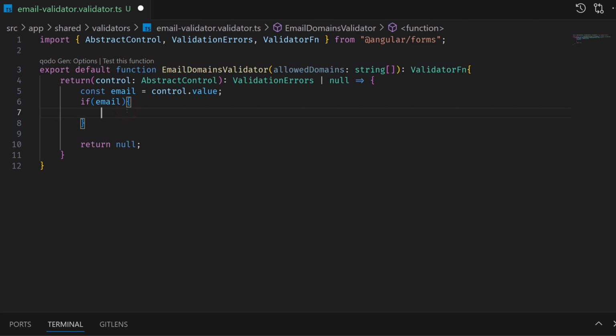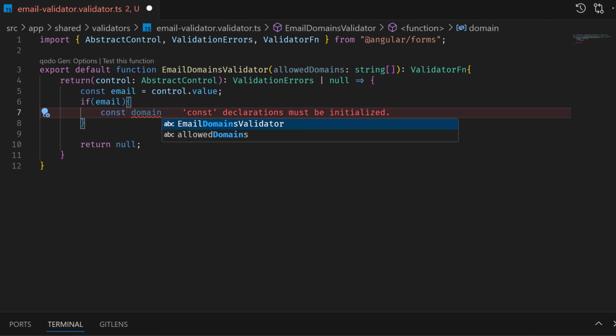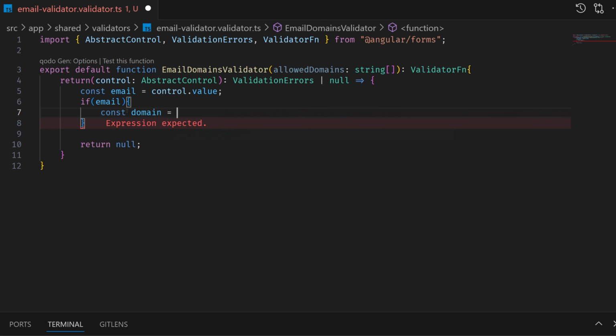Now, we're going to say if there is an email address, so somebody typed something, we're going to do the following: const domain, and we are getting that email and doing substring. Substring is going to cut this string from a specific amount of characters to the right, so the end of the string will be removed. We will just get the string from the back of it.